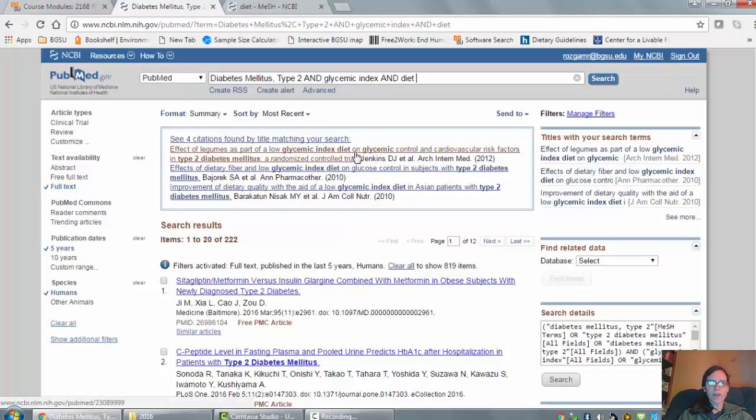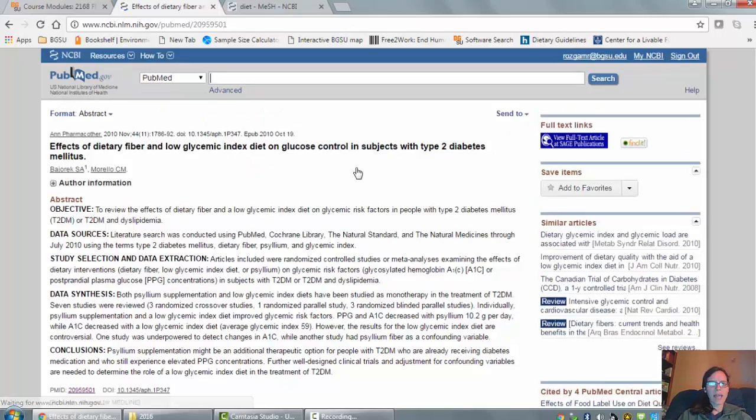Effects of legumes as part of a glycemic index and CVD factors. Effects of fiber on glycemic index. So that seems kind of interesting. Improvement of dietary quality with the aid of glycemic index in Asians with type 2 diabetes. So I think one that looks interesting to me is fiber and glycemic index diet. You don't have to do anything like that. But now I'm reading through this abstract and I'm seeing, okay, this looks pretty interesting to me. And this may be a really long drawn out process for you. It may not be as easy as this one.